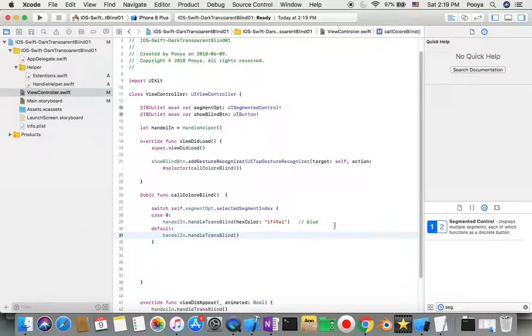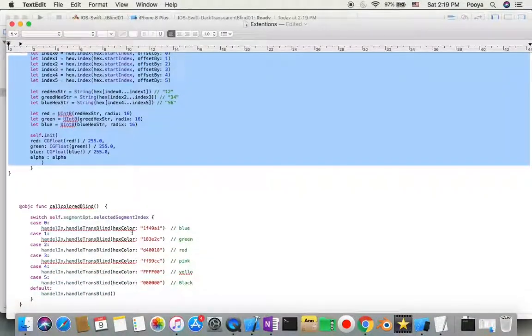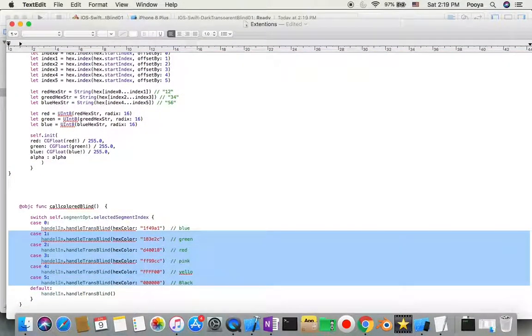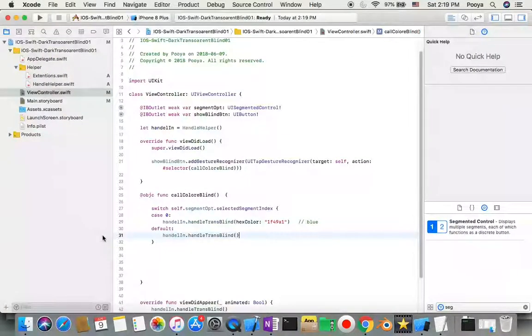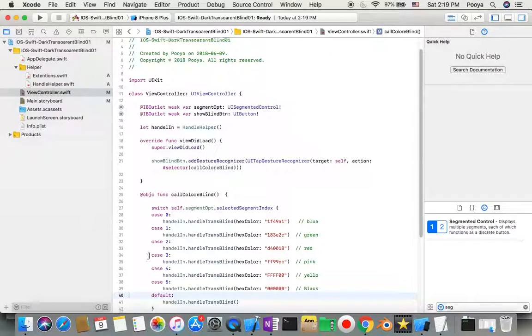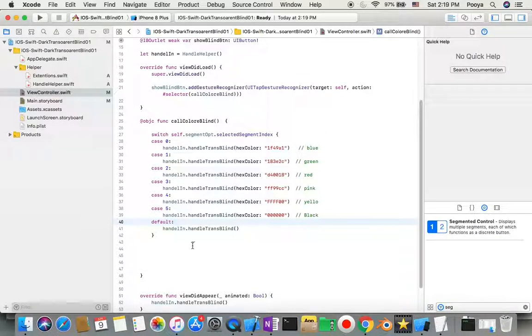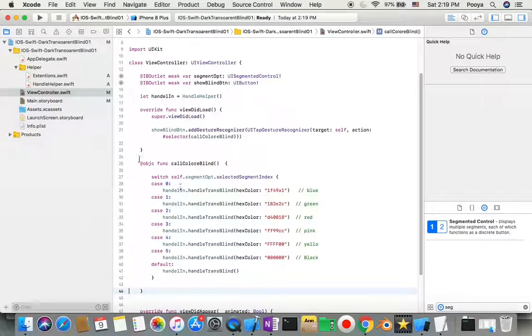Okay, but I need to add other colors, so I have them already, to speed up our video. So I say for index 1 it's going to be green, and the rest. Okay guys, I believe we are done. Let's test it out.